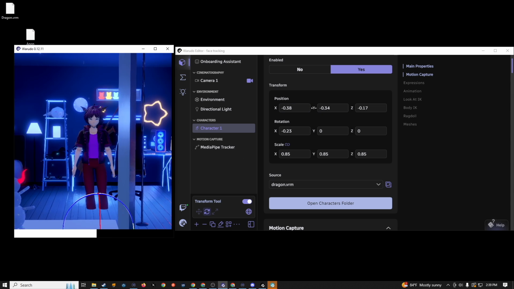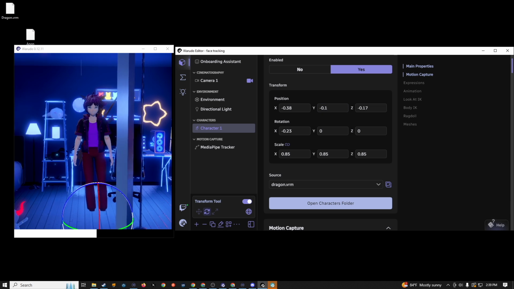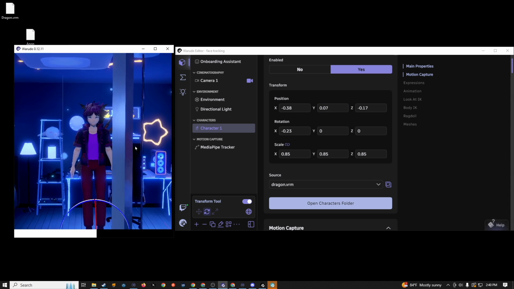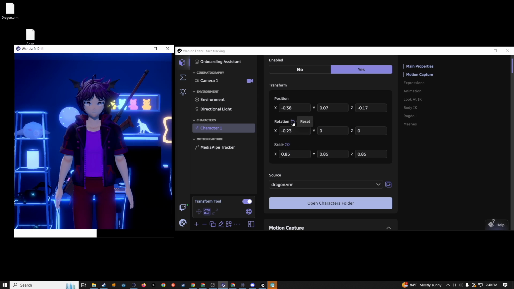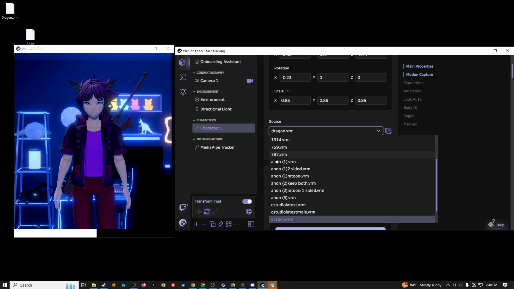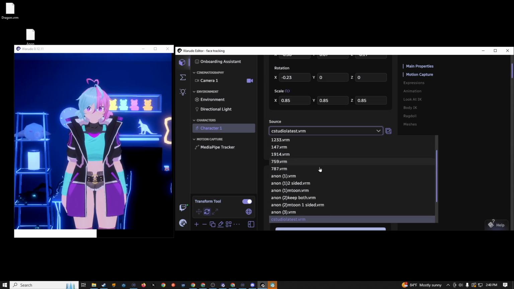Let's go ahead and move them back up into the floor, and you can always quickly reset your position by clicking the reset button right next to each option. Underneath that is the source. By going through the source, you can actually easily switch between different VRM models. We're gonna head back to our dragon character.